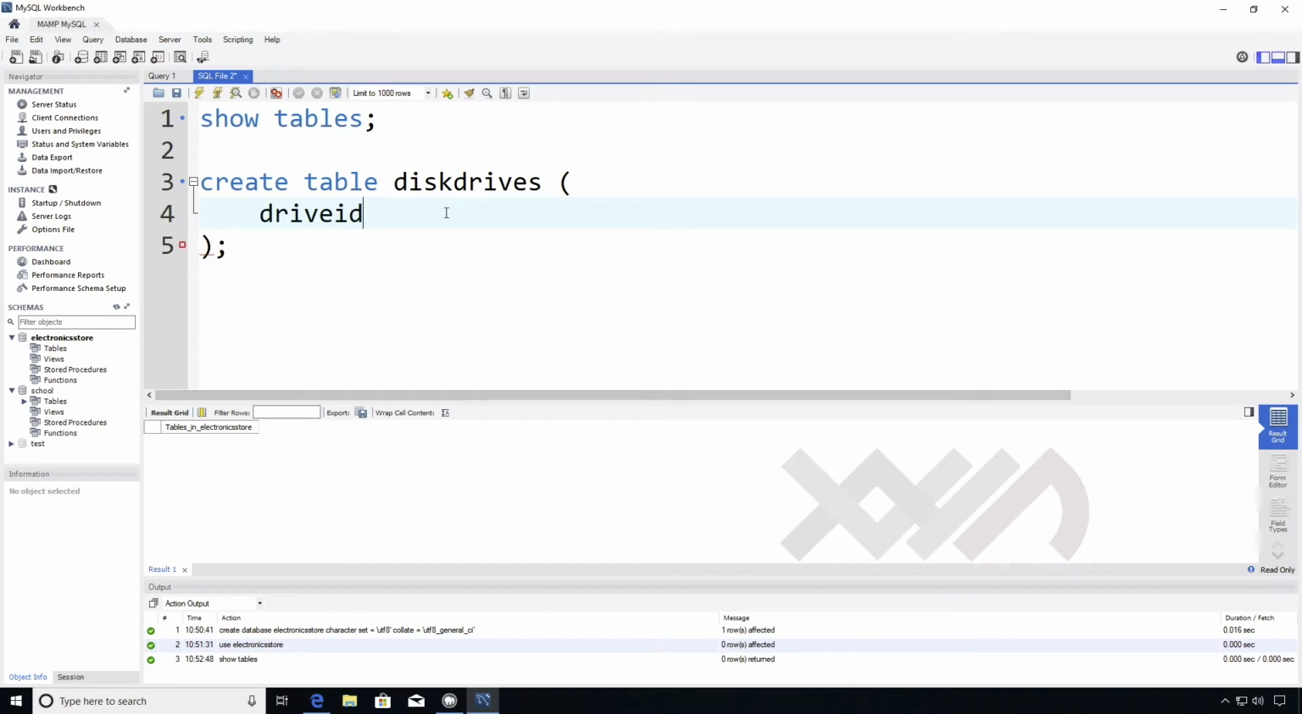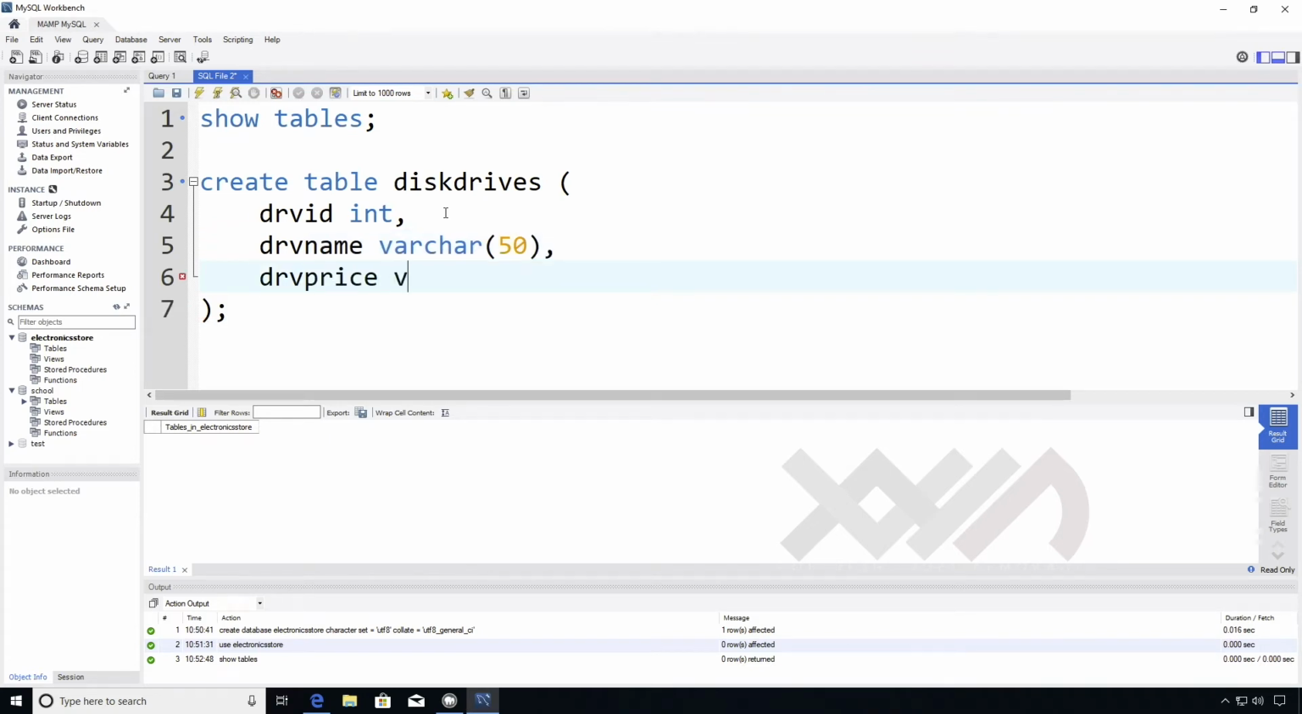All right, so I want to create a field called drive ID, and I'm going to make that, let's say, int. Okay, and I'm going to create, you know what? Let's call this drv name. Why? I just want to shorten the name. Okay, drv name, varchar, let's say 50, and drv price, decimal. Let's say I'm going to put here 6 comma 2.